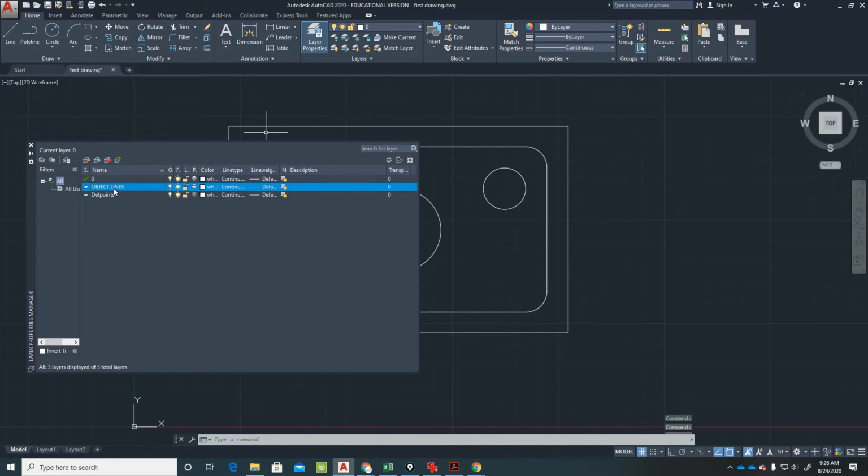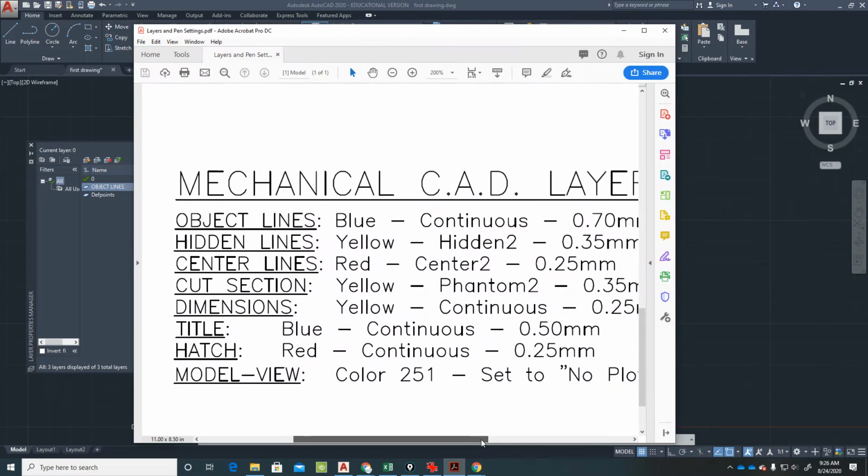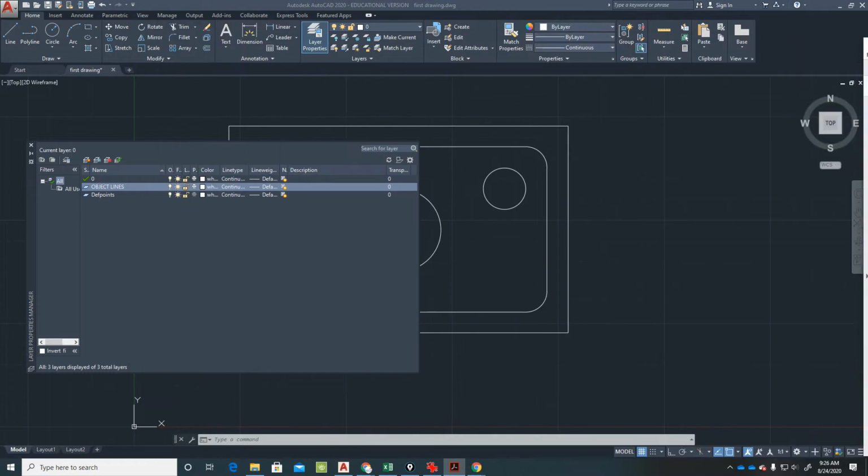Okay. Enter. So right now, object lines has a layer color of white. What color am I asking you to? Well, I pretty much give you a color of the layer. In this case, I want the object lines to be blue.